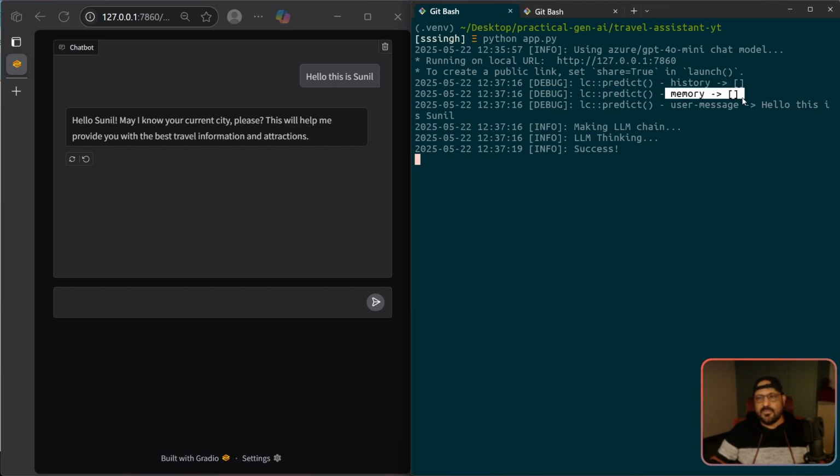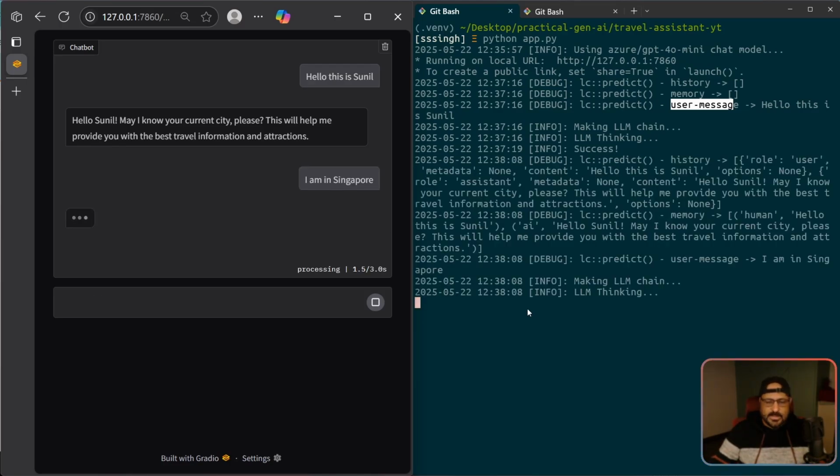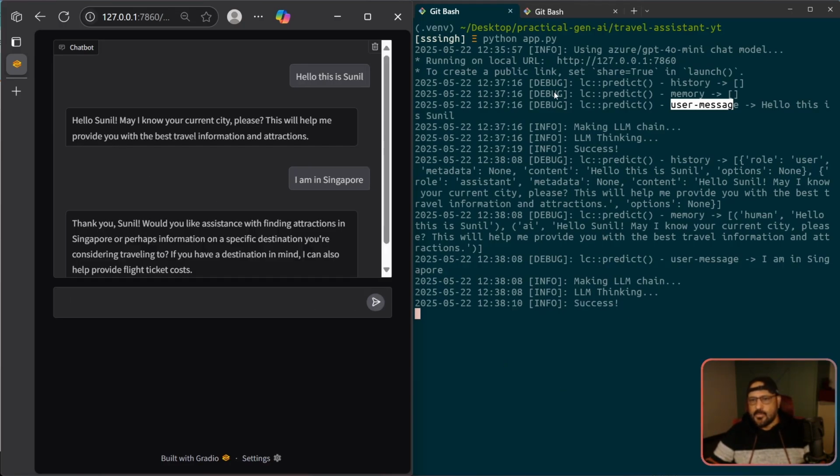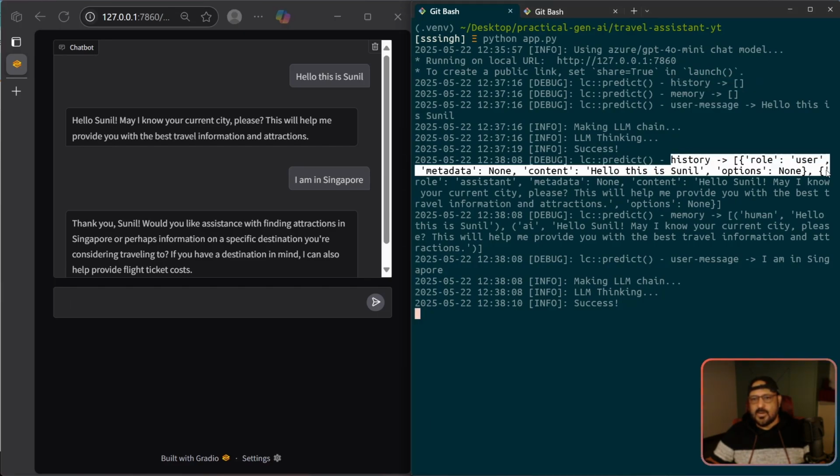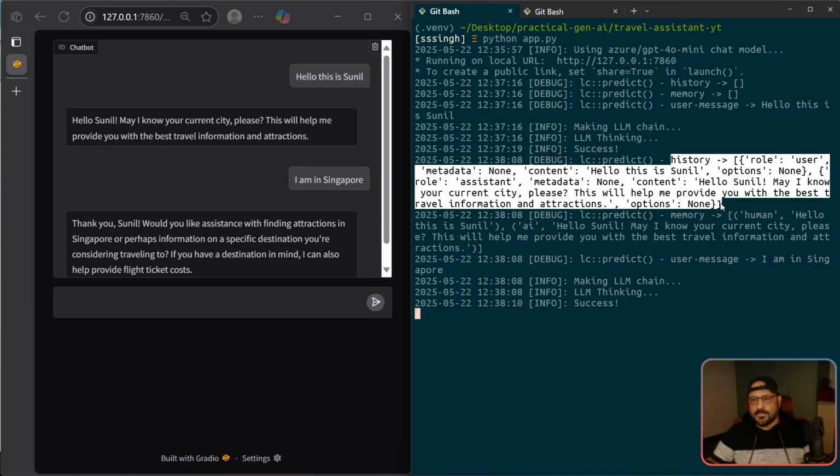This memory is something where we are converting this message format into LangChain format and storing it here, because we are going to use LangChain format to talk to the model. And this is the user message, of course, which I have typed. So this is asking my current city. So let's say I am in Singapore. By the time it responds, now you can see the history. The previous history was blank, and now you see here, this is the whole thing.